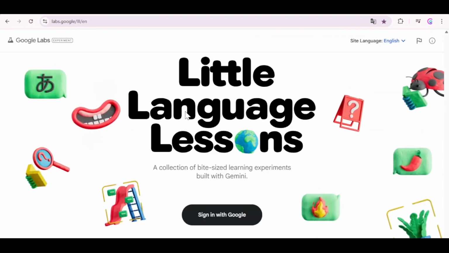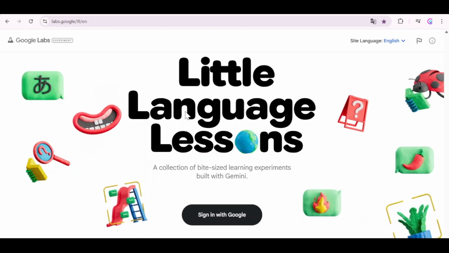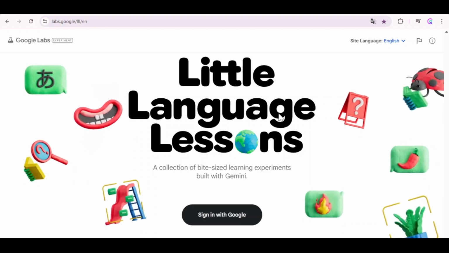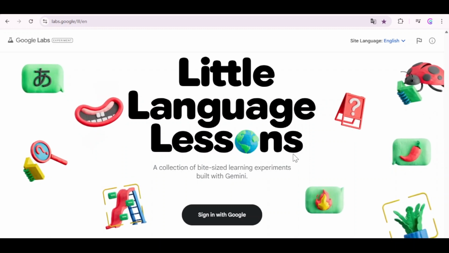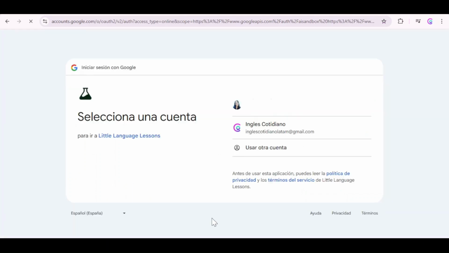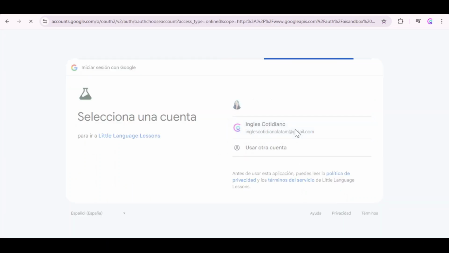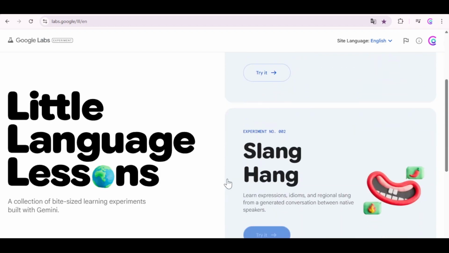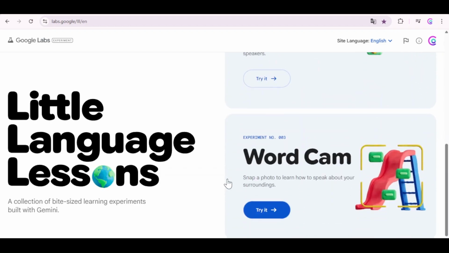This is the other website you can use to learn vocabulary and also grammar. This is called Little Language Lessons. The first thing you need to do is sign in with Google. Once you are inside, here you will find 3 different ways to practice your English.